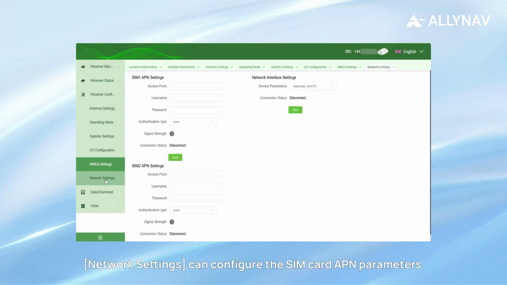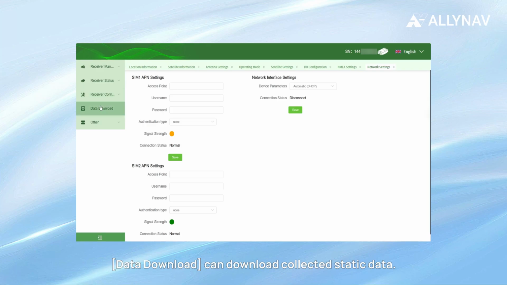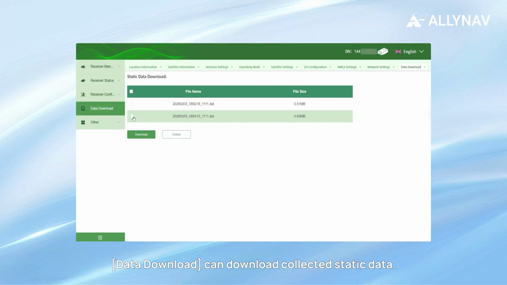Network settings can configure the SIM card APN parameters and network interface settings, and check whether the network connection status is normal. Data download can download collected static data.